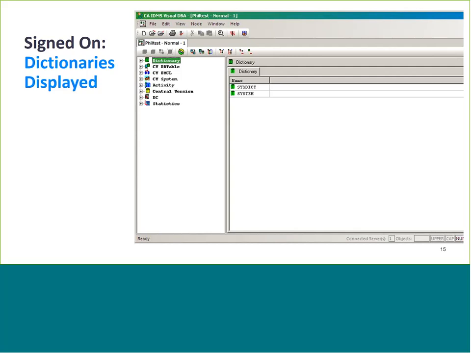So each window will indicate the central version that it's connected to, and then it'll open this run tree. I'll pause here for just a moment to highlight something, which is you see several entries here. The first one is dictionary, and then CV, within the CV, your DB table, your DMCL, your system, and then activity, the central version itself, DC, and some statistics.